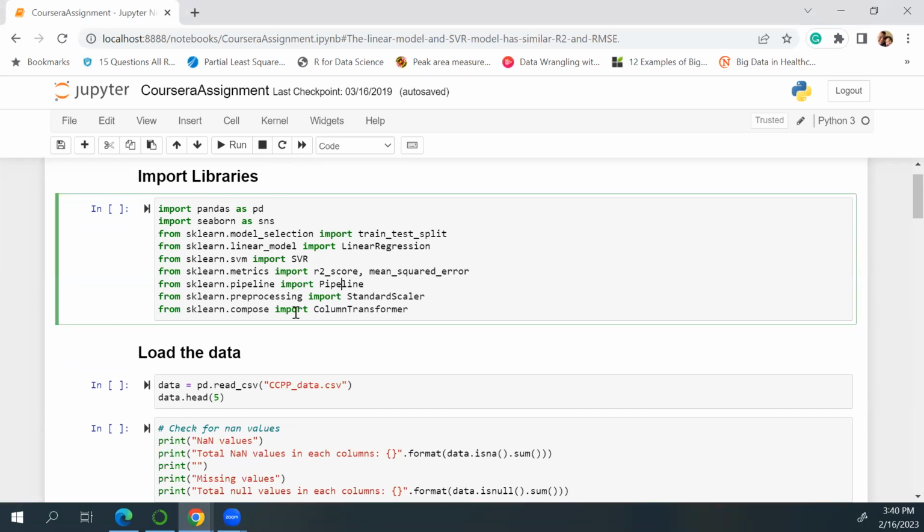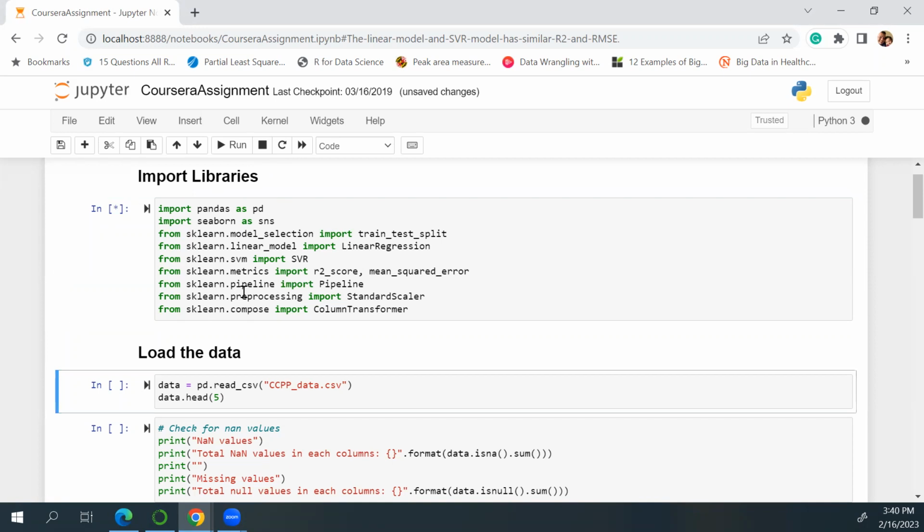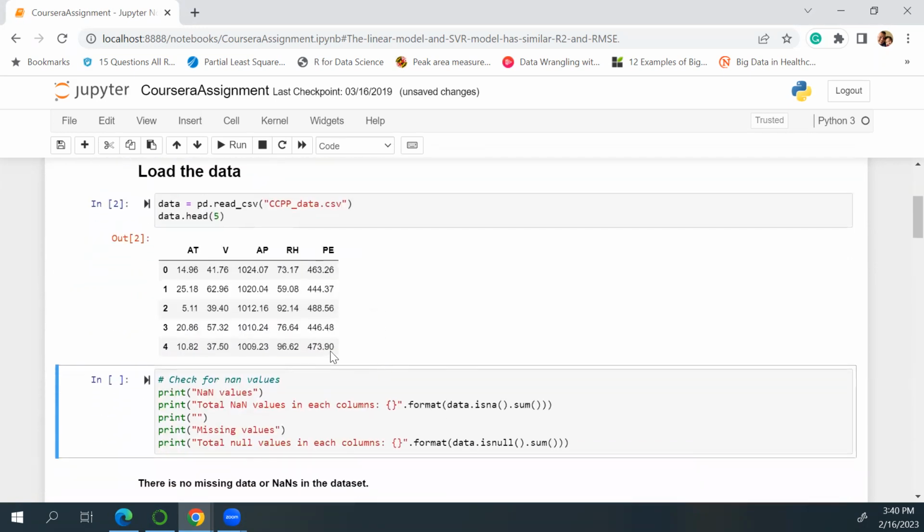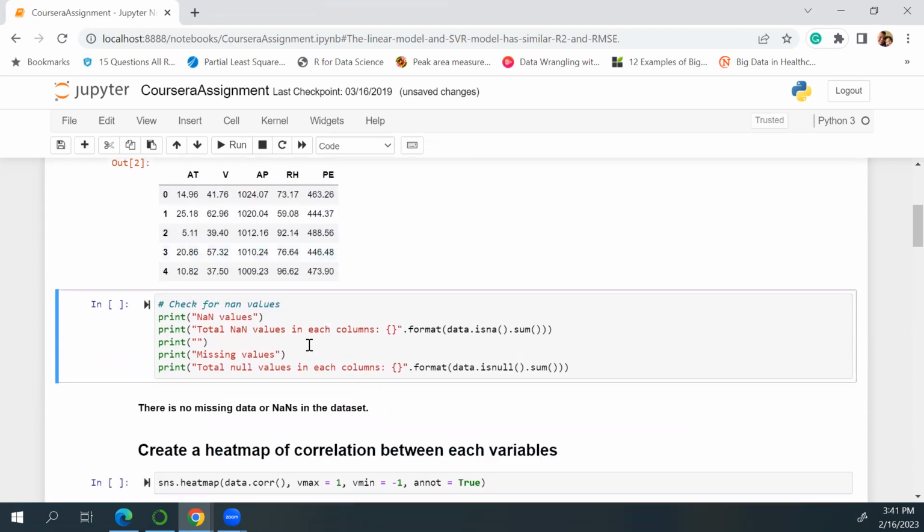First, import some of the libraries that we will need: pandas, seaborn, and some of the APIs from scikit-learn. Load the data. Here we see 4 independent variables: ambient temperature, vacuum pressure, ambient pressure, and relative humidity. And the fifth column, PE, is our target variable, that is the net energy output.